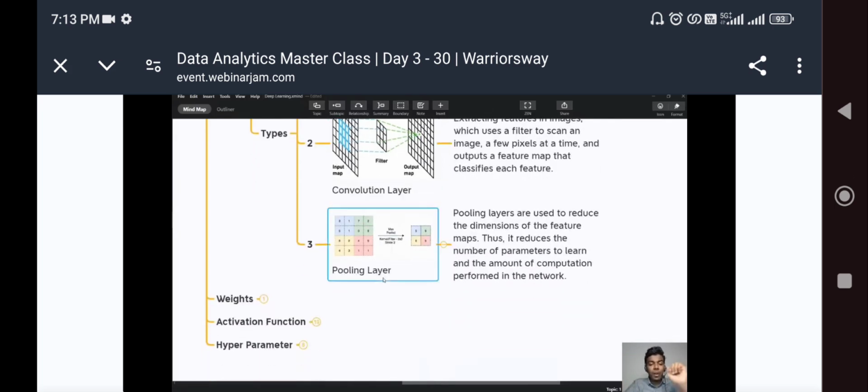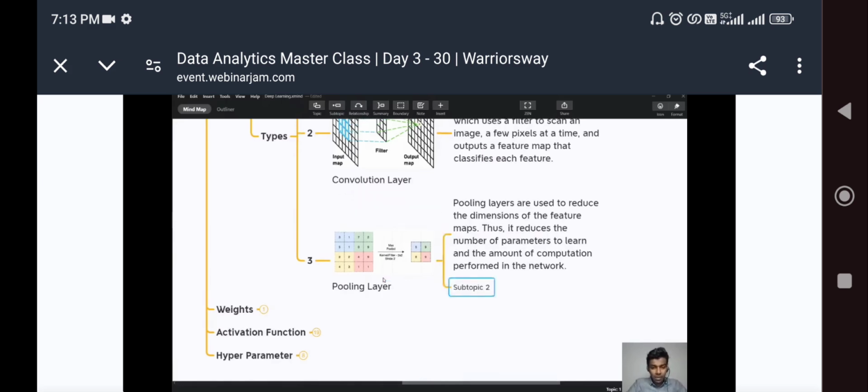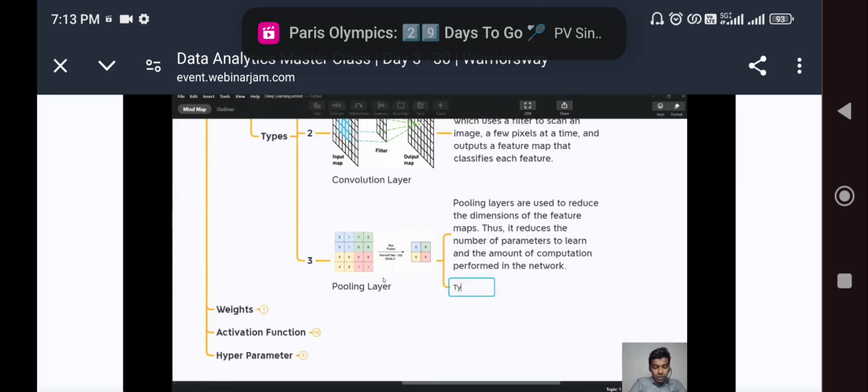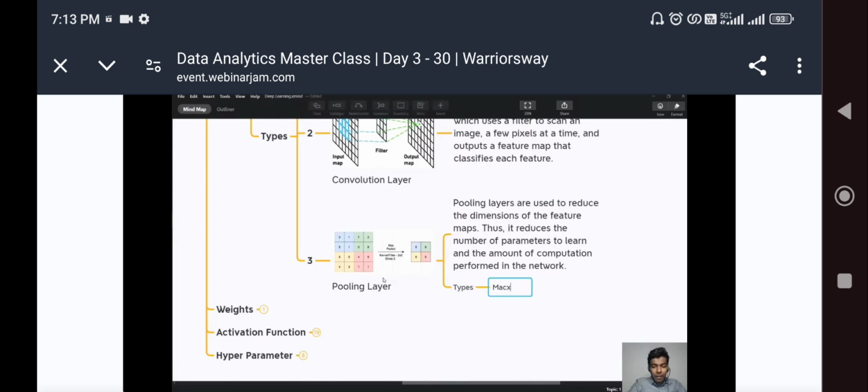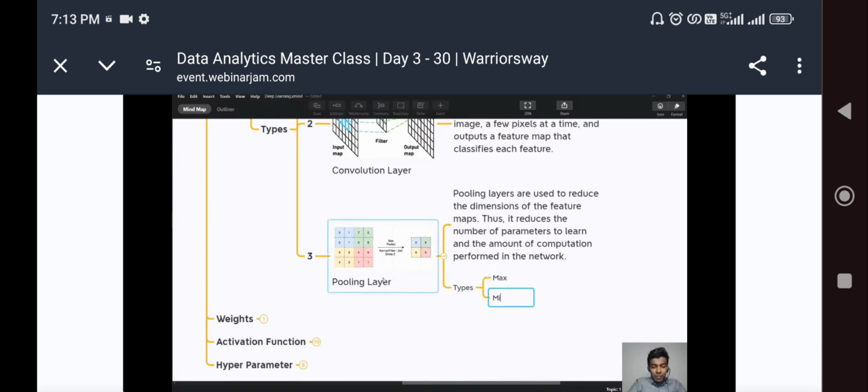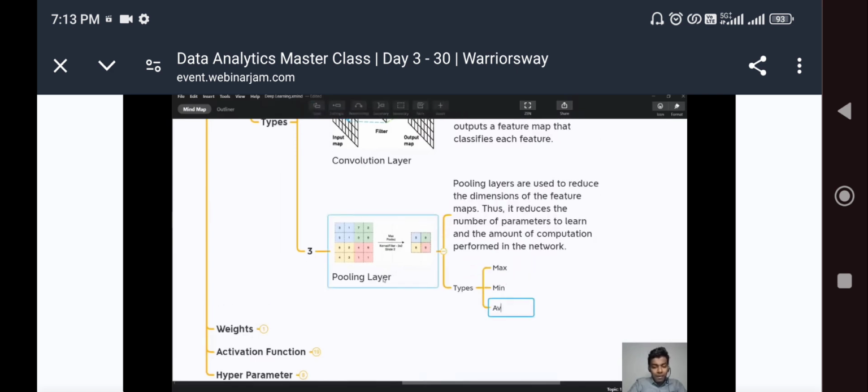And what is meant by the pooling layer? In the pooling layer, we have 3 main types, guys. One is maximum pooling, then minimum pooling, and then we have average pooling. Okay, so you just note it down. Here we have different kinds of pooling layers: maximum pooling, minimum pooling, and average pooling. What does that mean? It is also simple, guys.